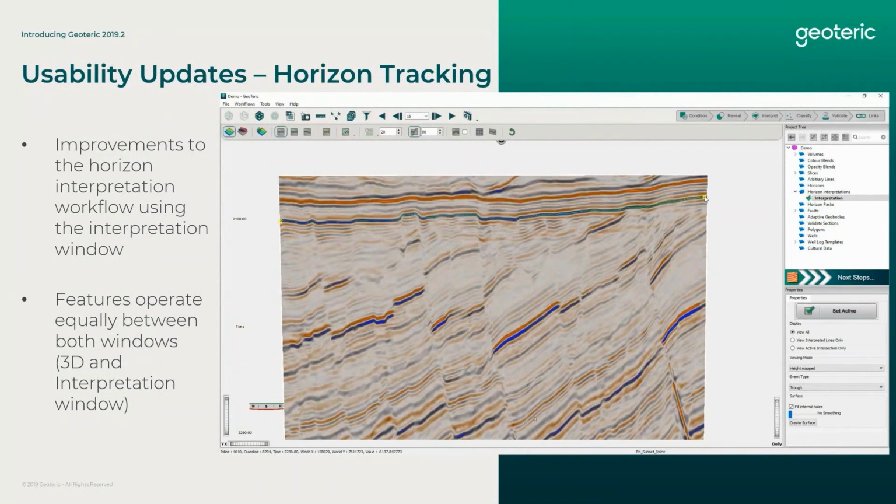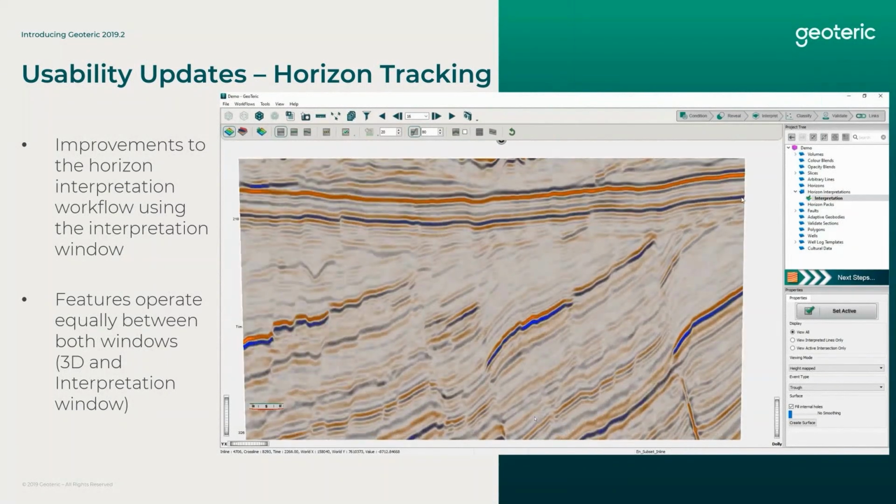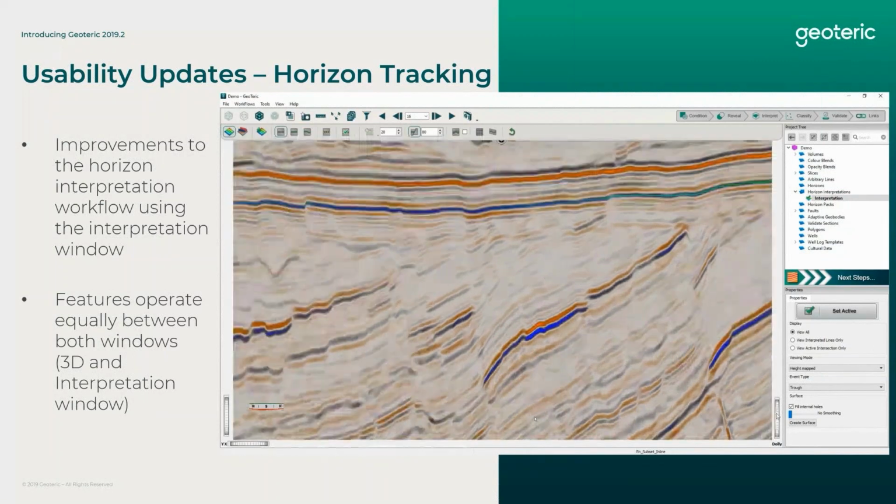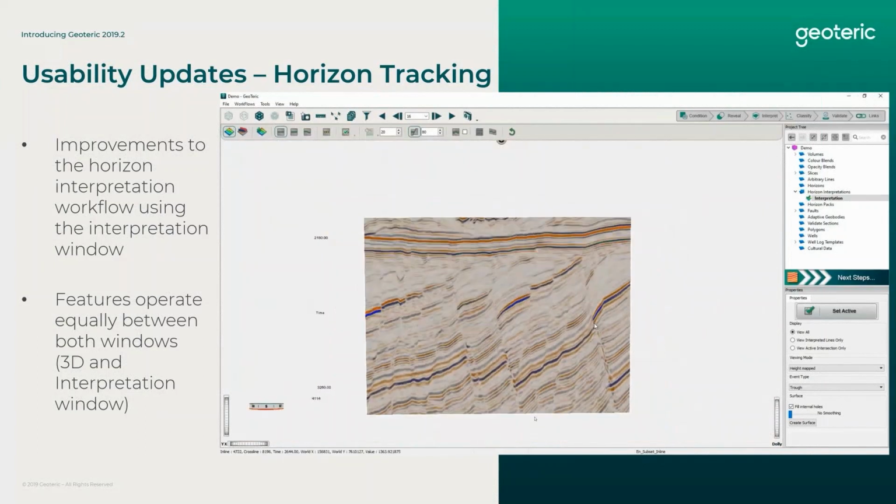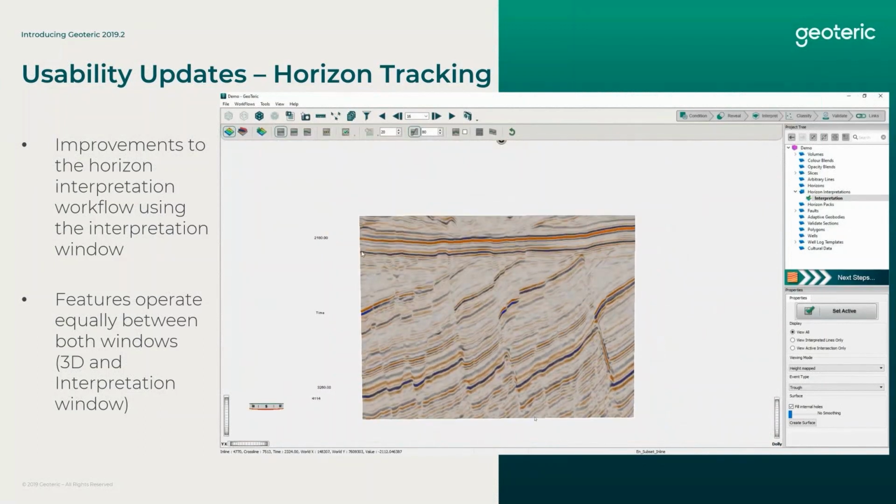The video here shows how this can be done in the 3D window, whereby you can also manipulate the time slice during interpretation however you would like by zooming in and out. And then once your interpretation is complete, you can also QC your work. So far.